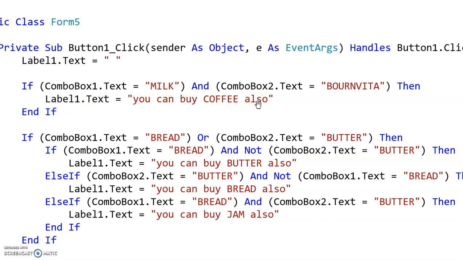So here you can see that we have used the if structure and the And operator, meaning these two things need to be true. If both are true, in that case I want to display something on the label, and that's it. This is just for the milk and Bonvita. But what about multiple combinations, like bread butter, then butter bread? If you want to give multiple suggestions, here we have the concept of the nested if.